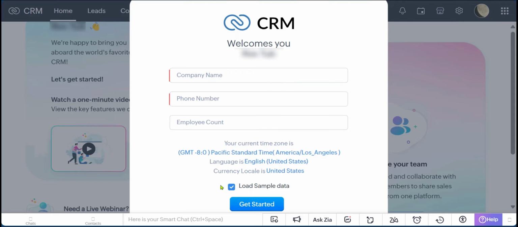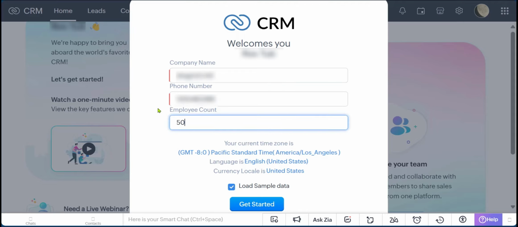This is basically telling Zoho to populate some sample data to help you understand how Zoho works with samples. We're going to be showing you this in a bit after we've put in this information. So after putting this information, we're going to click on Get Started.